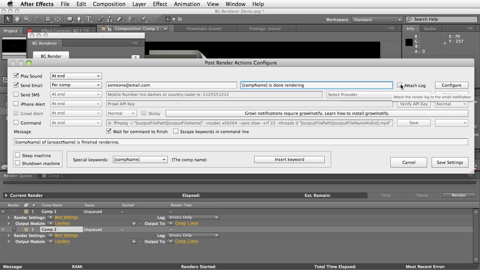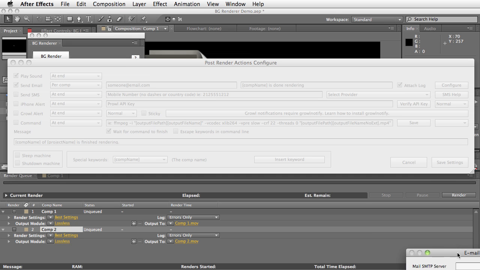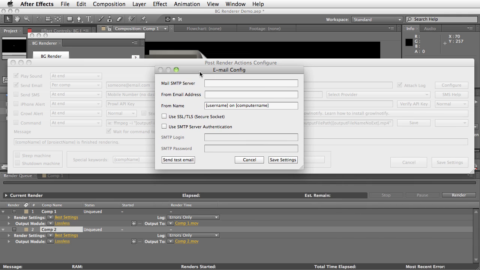Then I can attach the log, which will be the render log. And now I need to actually configure my email. So this is your basic email configuration settings. This is where your SMTP server is. This is the email address the email is going to be sent from.